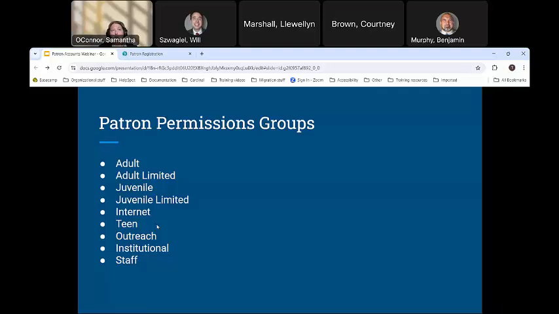If you have homebound patrons that you'd like to be able to check items out for, say, 5 weeks at a time instead of a more standard 3 weeks, you can set special policies for outreach patrons, and then you can make those patrons outreach, and those policies will then apply to them. So the outreach permission group is really useful in that sense.